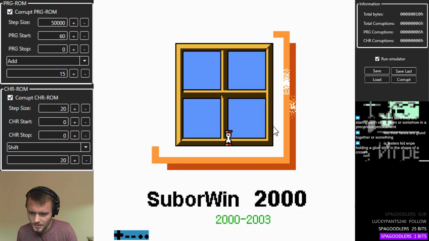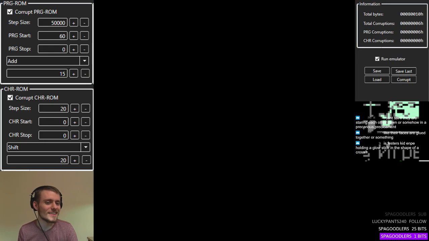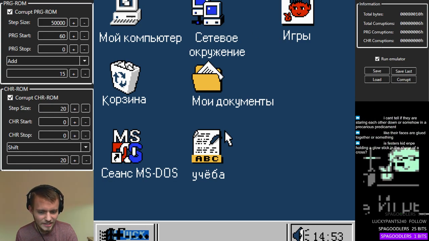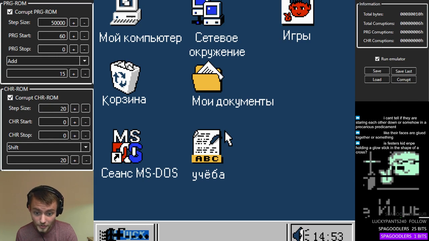Is Fester's kid... Enpei, that's right, that's his name. I was like, what is that word? Holding a glow stick in the shape of a cross? I still think he could be holding a glow stick in the shape... Oh wait, over here! Oh yeah, he does! Oh my god, look at that! I was gonna say, it looks like he's doing the peace symbol. Maybe he's just really religious.